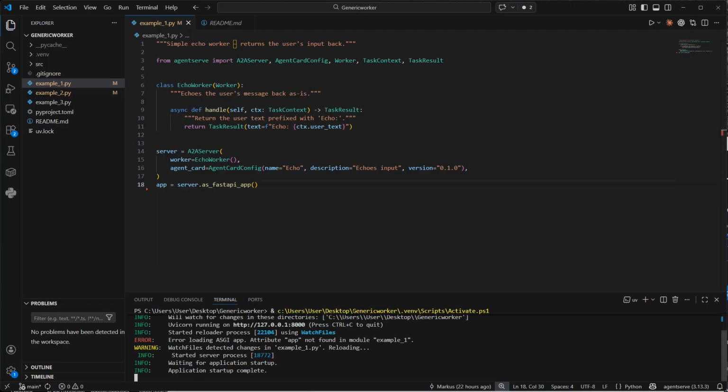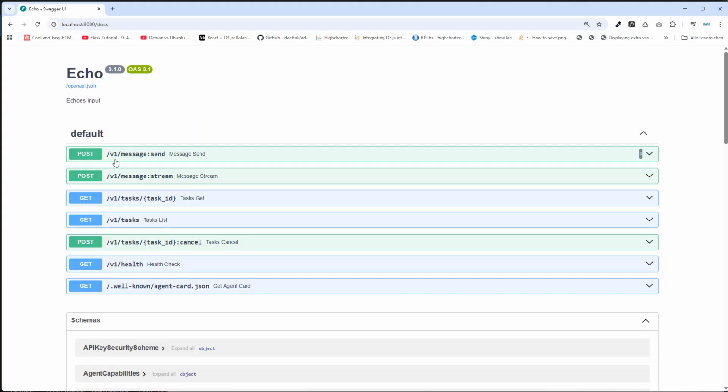Of course, I have to save. Okay, now it's running. And we can go to localhost port 8000. So here are the endpoints. Okay, so here we are. These are the most important endpoints for the A2A protocol. We can use a request-response model. We can use SSE for streaming. We can also access a task by its task ID, get all of the available tasks. And we also have a health endpoint. And of course, the agent card.